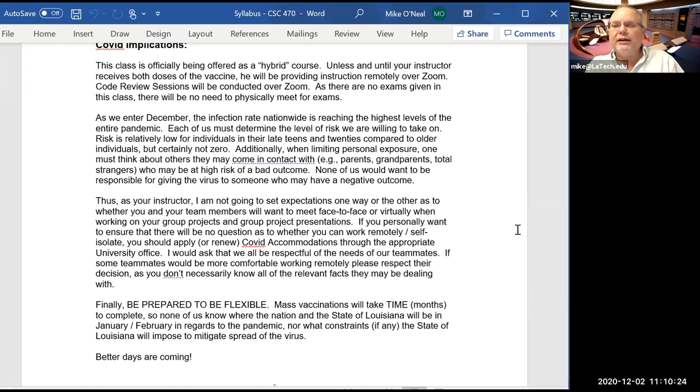This class, as we'll talk about in a minute, has components that are individual programming assignments, and there are parts of this class that are team-based. I can't, and I won't, make personal recommendations to you guys as to how much actual physical face-to-face interaction you want to have with your team members. Sadly, the virus has become extremely politicized.